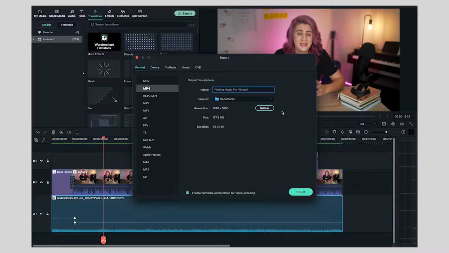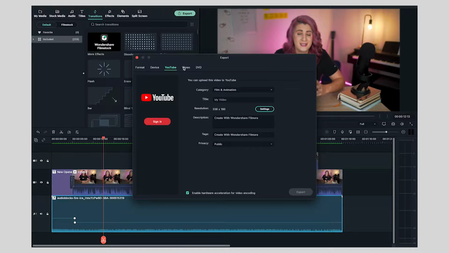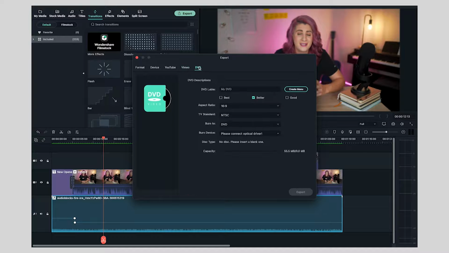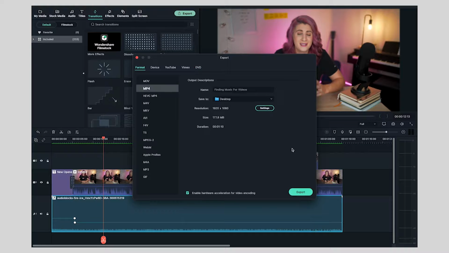and click OK. You also have the option of automatically exporting it to an external device, straight to YouTube or Vimeo, or create a DVD. For now, I'm just going to export it straight to my computer.